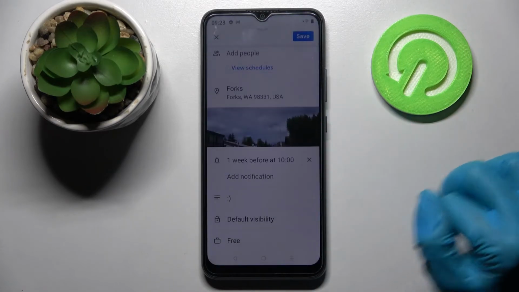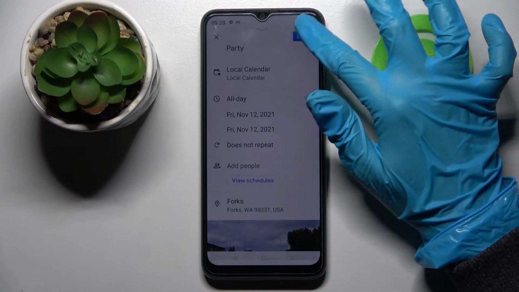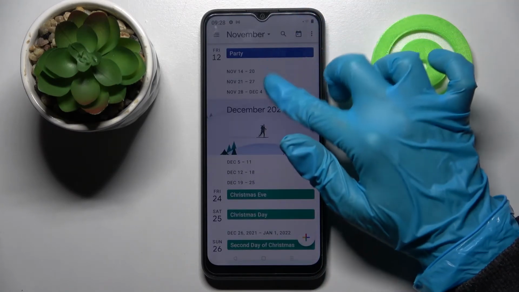When you're ready, click Done, and to save your event, click at the top right corner on Save. As you can see, mine was successfully added.